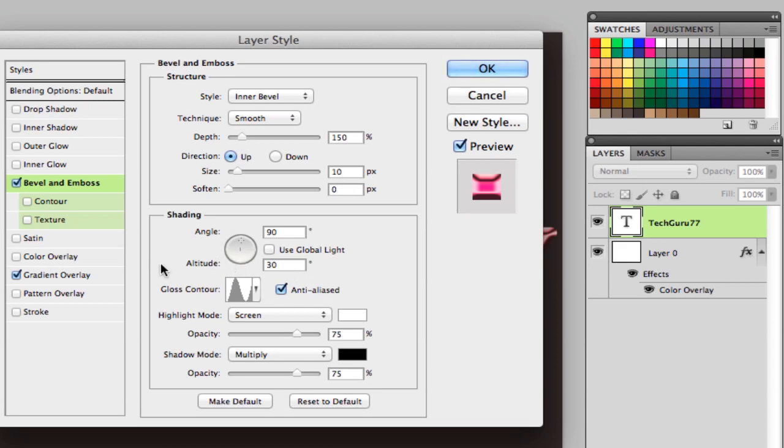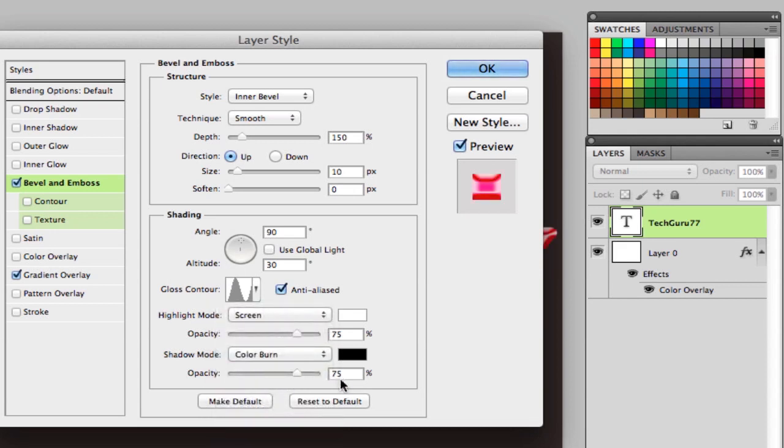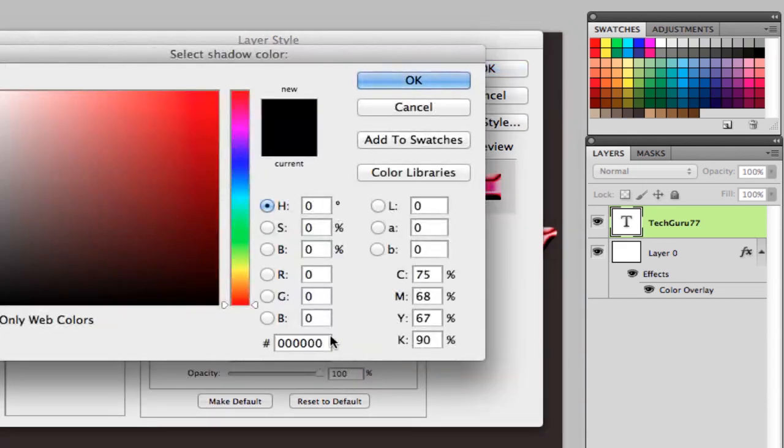Now, what we want to do is we want it to be color burn and the opacity to be 100%. So, what we want to do with that is right here under shadow mode, click on the color burn option and change the opacity to 100%. Now, once we have done that, we then want this color to be a dark pink color since we're doing pink.